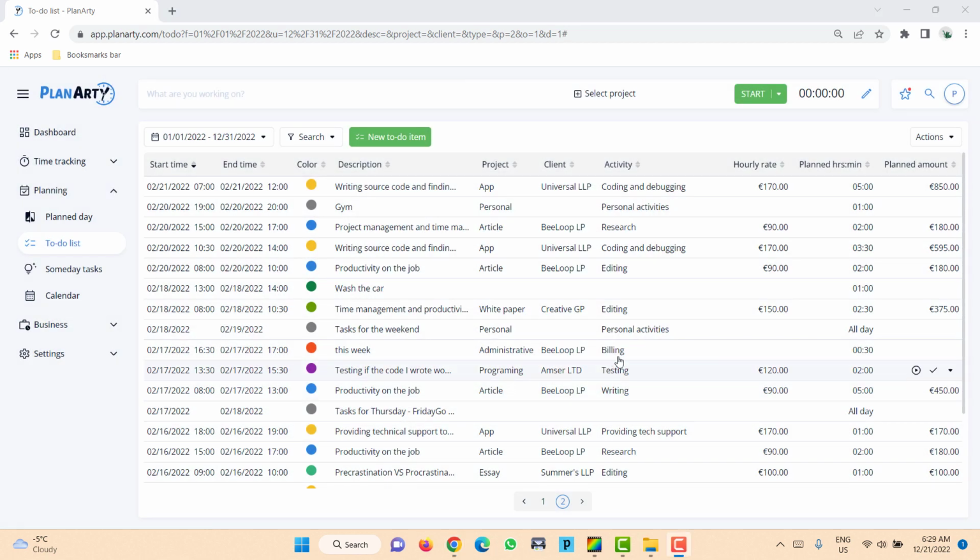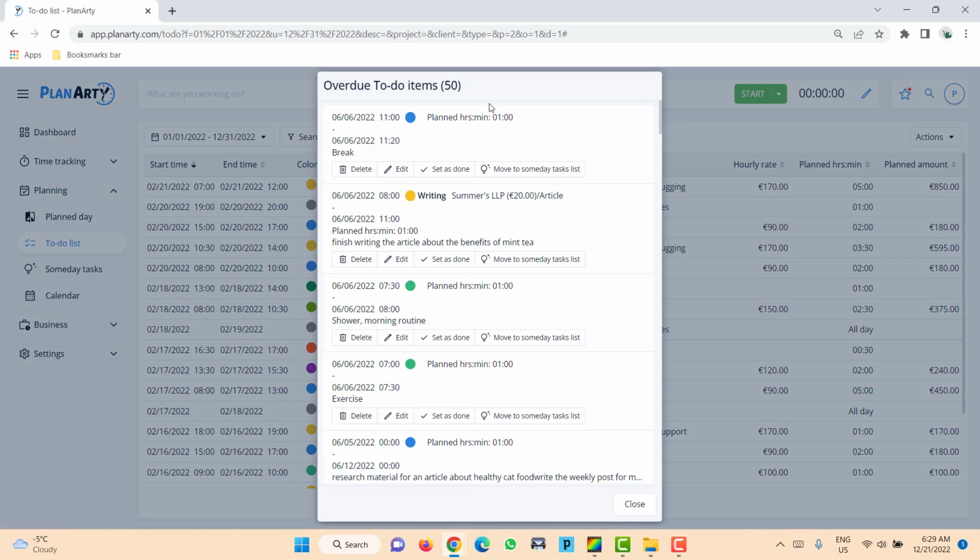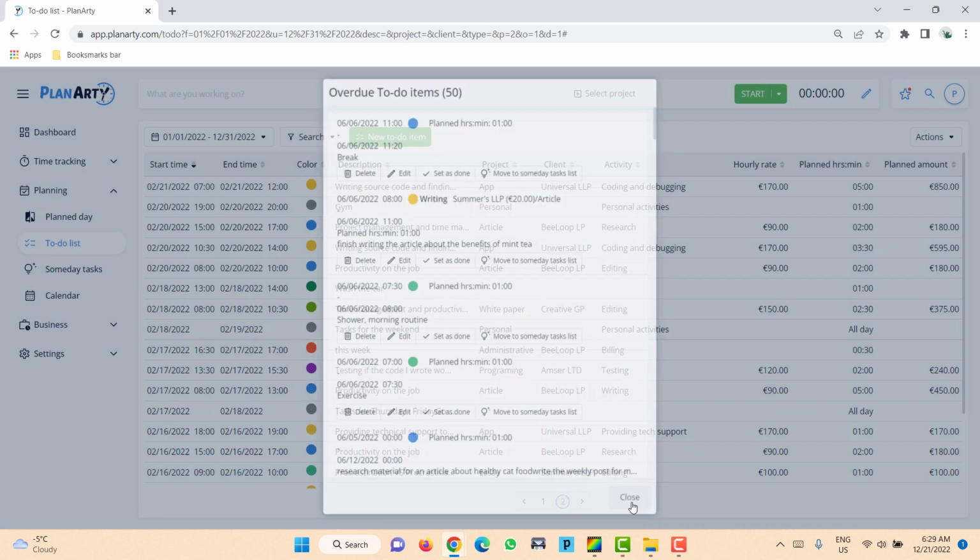Another useful thing is the fact that you will never have to worry about forgetting tasks. Right here you'll be notified about that, and all the items that were planned and not attended to are displayed.